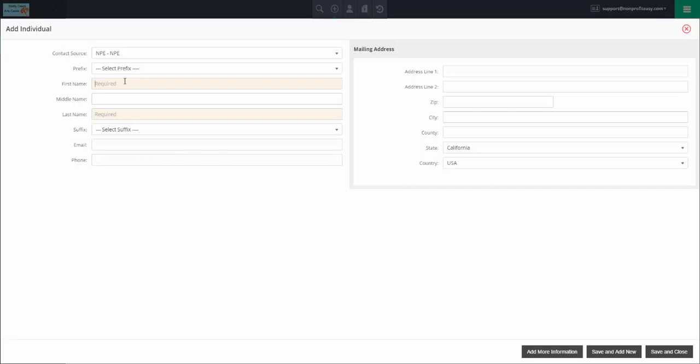Let's call this guy James Trout. I don't know, there's a picture of a trout on a book on my desk. So James Trout, put in his email, jtrout@example.com, and we can be done. We can go ahead and save and add another contact, save and close, or save and add more information, and actually go into the Add Edit screen for the contact.